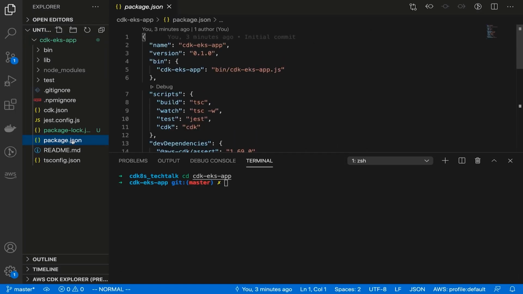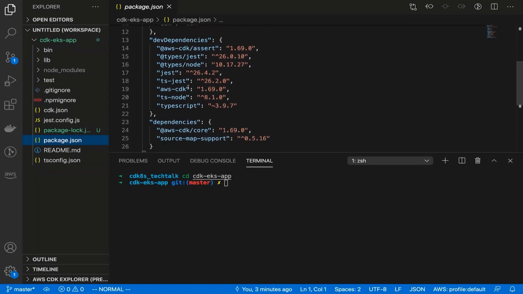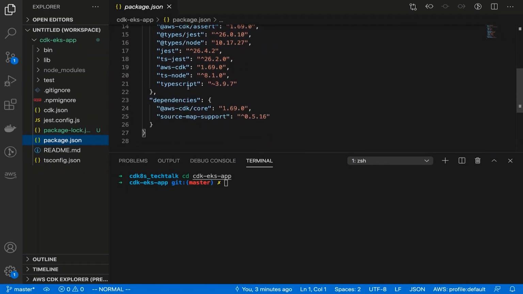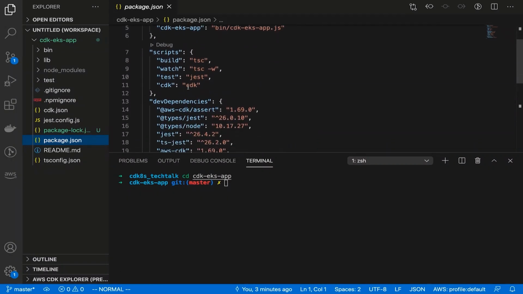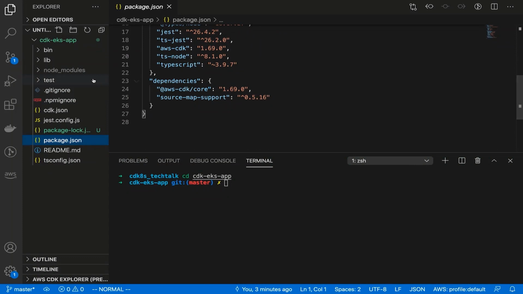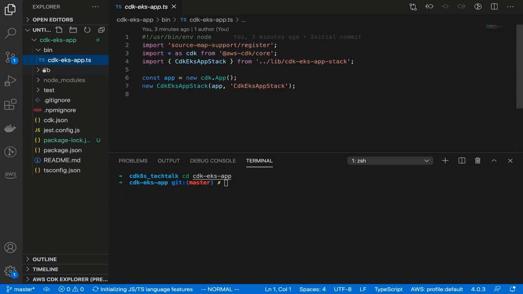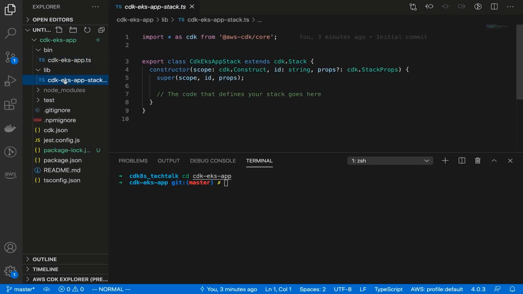So taking a look at the package.json, which includes all the dependencies that were installed by default, we have a few installed already, but to create an EKS cluster, we'll need a few more. The starting point of the app is within bin, and the lib has a TypeScript file, which is your entry point to the code. So that's the one we will edit.